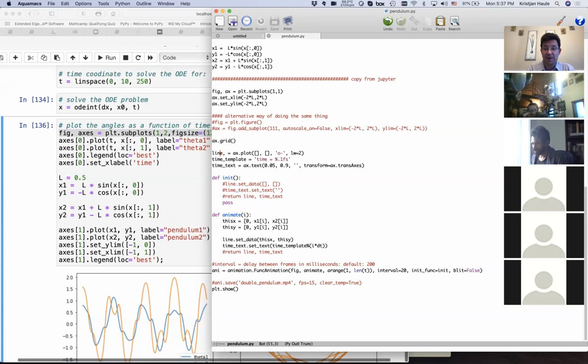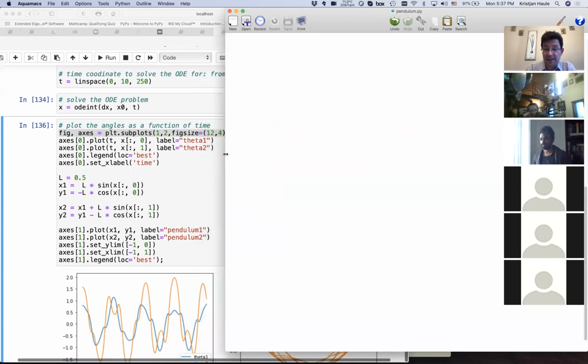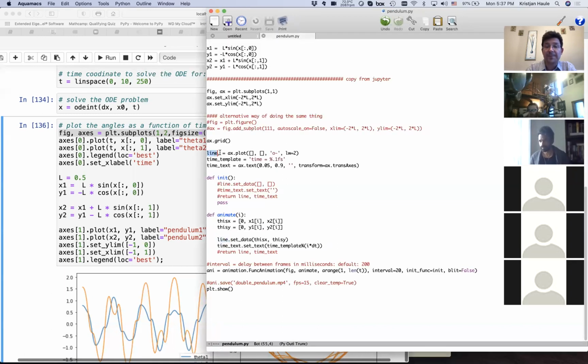So with this plot, we created an object line and an object time text, which are going to be changed inside the animation routine. You see, line will be updated. So here we created a line with the plot routine, and later on we're going to update the line inside the animation. We also created this time text, and we are going to update the time text inside the animation routine. Okay, so that's the idea.